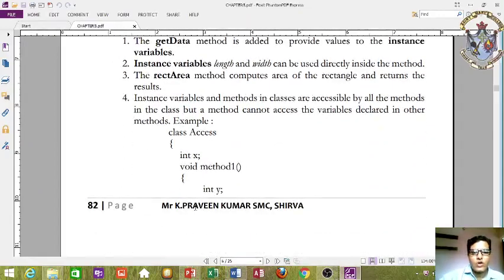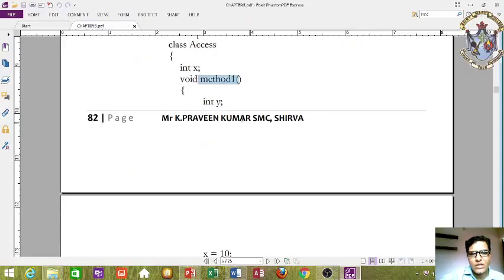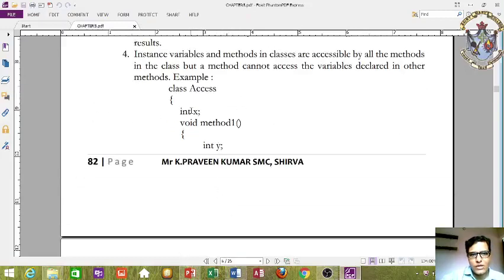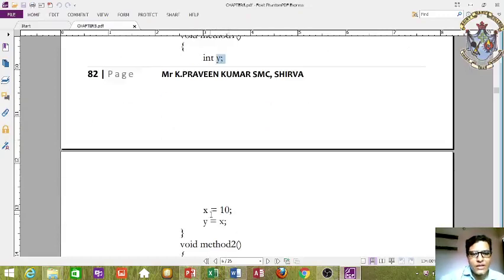Okay, and one more example is there. Here class is a keyword, Access is the name of the class. Here we have declared the int x variable. Here void is the return type, method1 is the name of the method, the name of the function. Here we have declared int y, and x is equal to 10. Please observe, x is an instance variable, and whatever variable we are using inside method1, y, is the local variable. Okay, in x we are storing 10, and in y we are storing x, that is, y will be assigned as x.